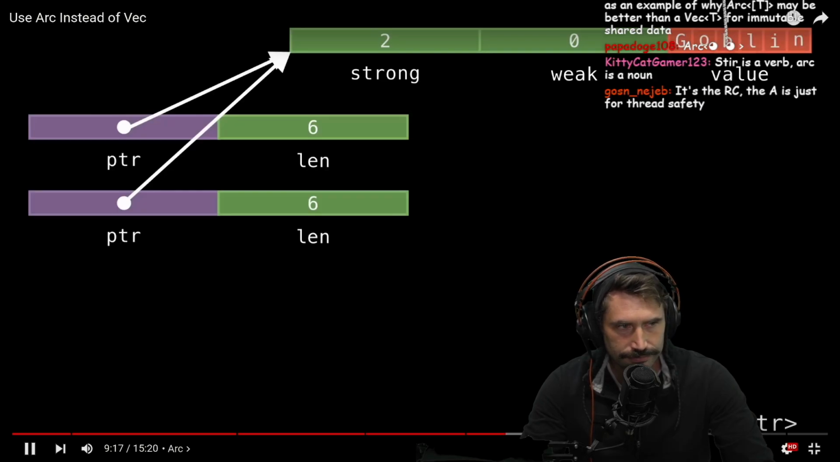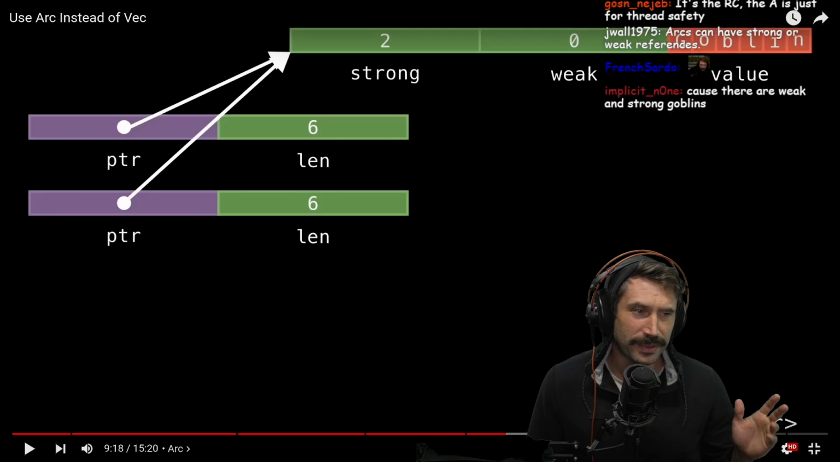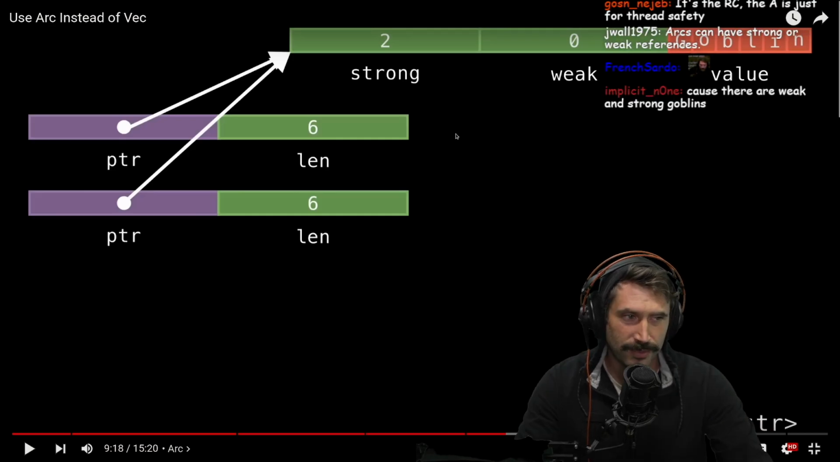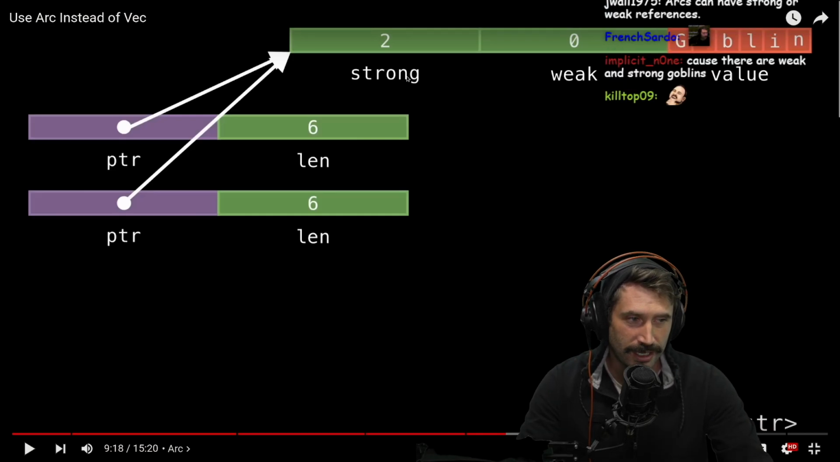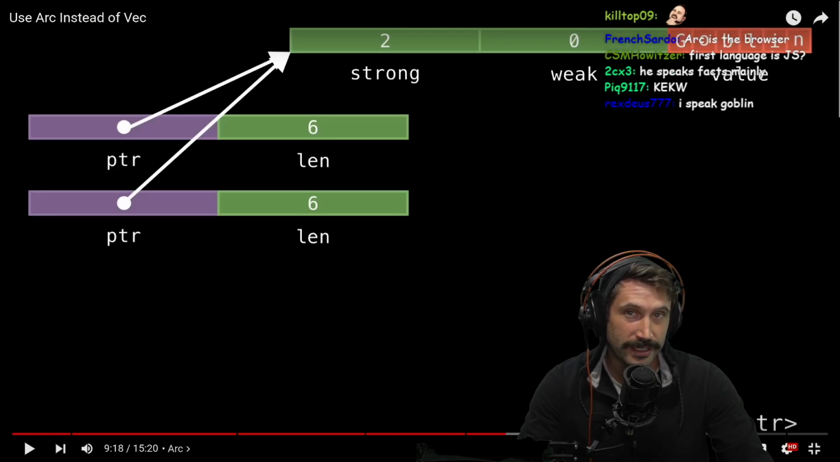You notice we didn't do any kind of... Str is a verb. Arc is a noun. Don't come in here with English. Okay, you already know English is like my second language, right? But I got a question for you. Are you a strong goblin or are you a weak goblin? Just saying. You weak goblin on these?